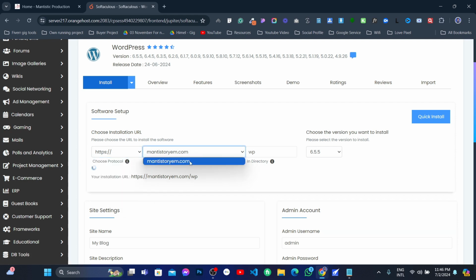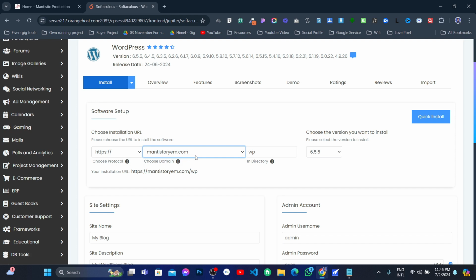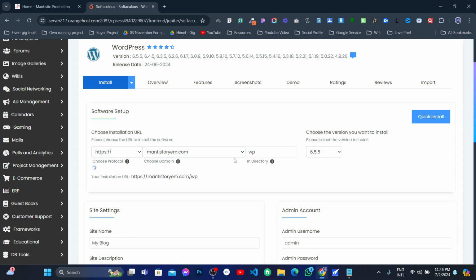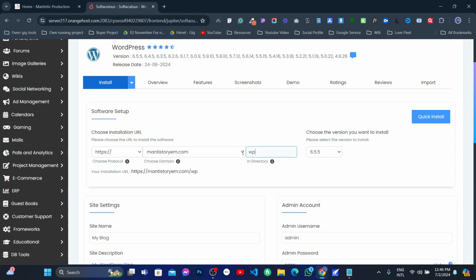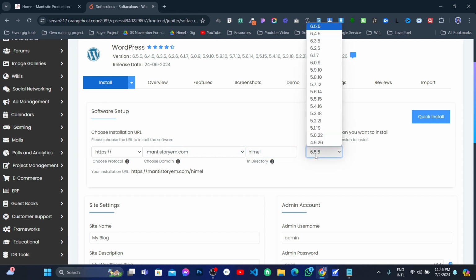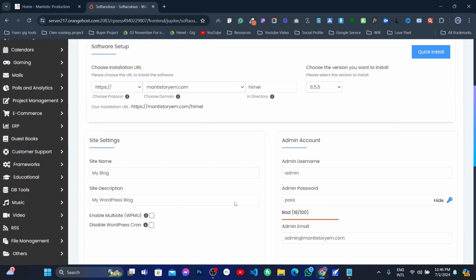Then you will find your domain name. We already have installed a WordPress on our domain name. If you have more than one domain, you will find all these domain names here. So we're just going to install our new WordPress in a subdirectory. Let's give it the name Himal, and here we'll find the available WordPress version. I want to keep it the latest version, so I recommend you also keep it the latest version.